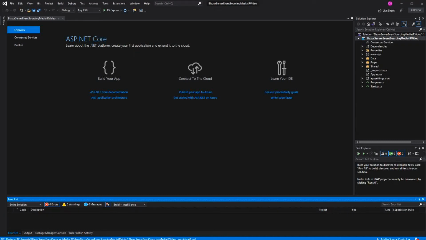Welcome to this tutorial about event sourcing in Blazor Server. We could also, of course, implement the event sourcing system in Blazor WebAssembly, but then we first would have to build an API, and because everything runs on the server, we don't have to make this step.